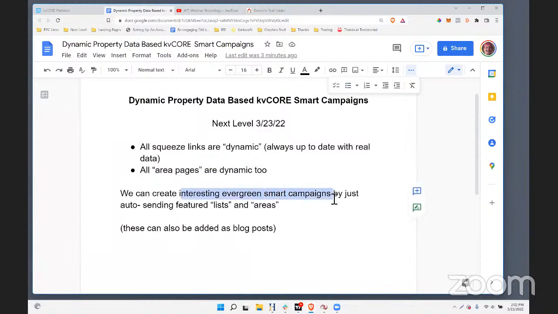Now, what makes this useful is that we can create interesting evergreen smart campaigns by just adding emails, even text, but emails especially, that just point people at these links. So we can build interesting follow-up campaigns that provide information people might find interesting without us having to create unique content. These can also be added as blog posts. They're good fodder for blog posts, because if you're going to send an email and say, hey, today's neighborhood of the week is Dunedin, that could also be a blog post.